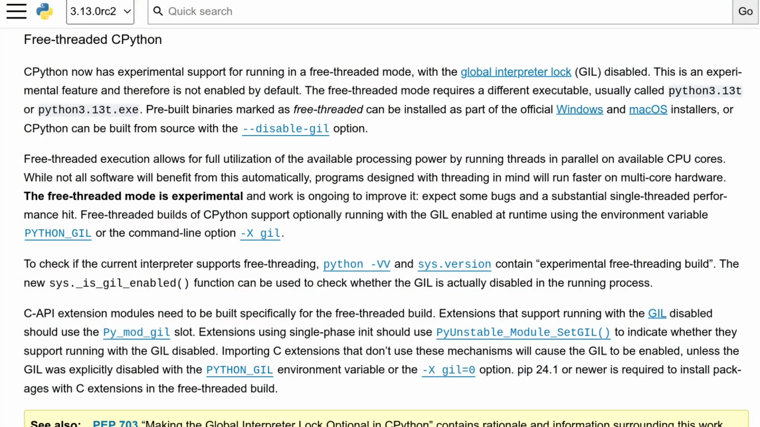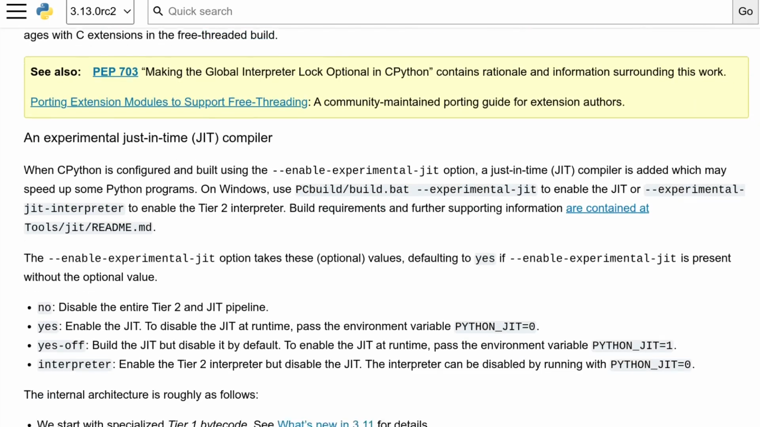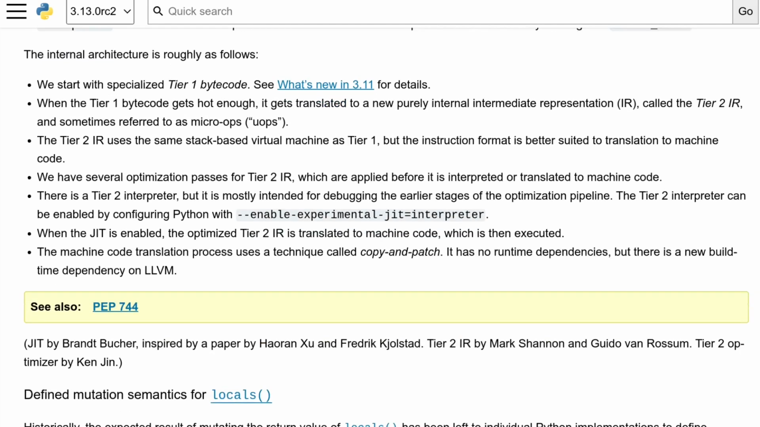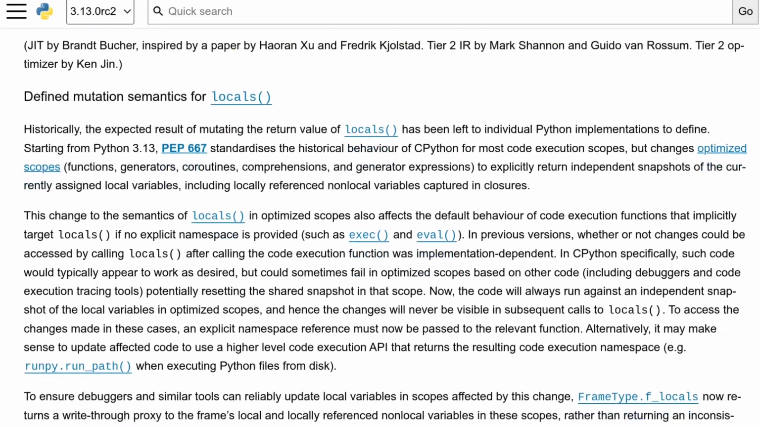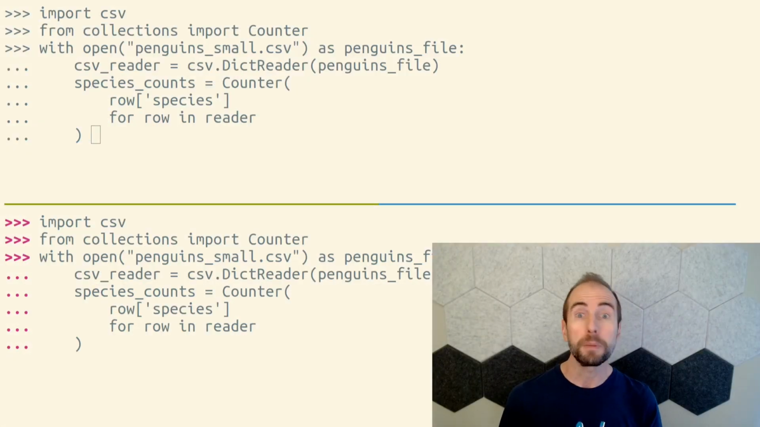First, I'd like to note that I'm not going to talk about the experimental free-threaded mode, the experimental just-in-time compilation option, or many other features that don't affect most Python developers today. Instead, let's focus on some of the more fun things. My favorite feature by far is the new Python REPL.